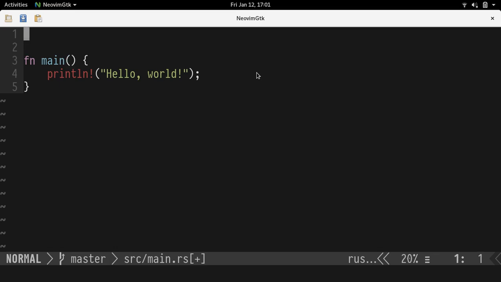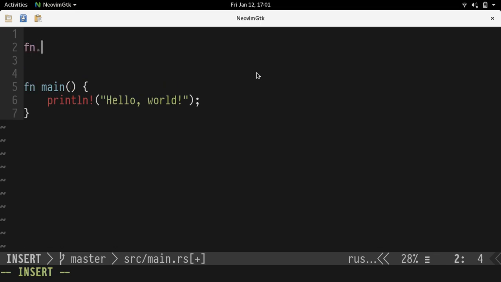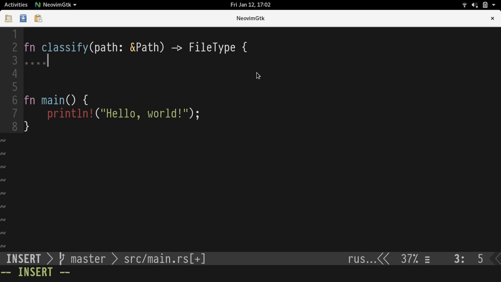So we want a thing to look at a path and determine what file type it is. So that sounds like a fairly good candidate for a function. classify_path, and we will take a path, and the ampersand indicates that this is a reference. It means that we're being lent this value as opposed to taking ownership of it, and this is how the whole lifetime and guarantees about ownership get tracked by the compiler. And we want to return a FileType, so something like that.